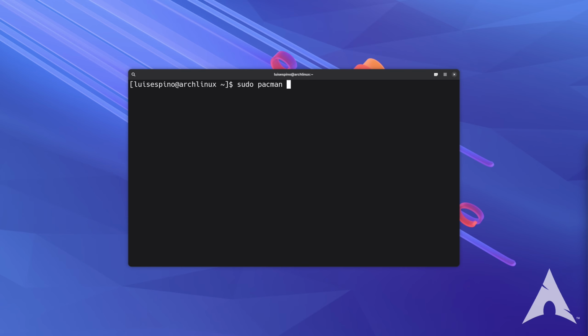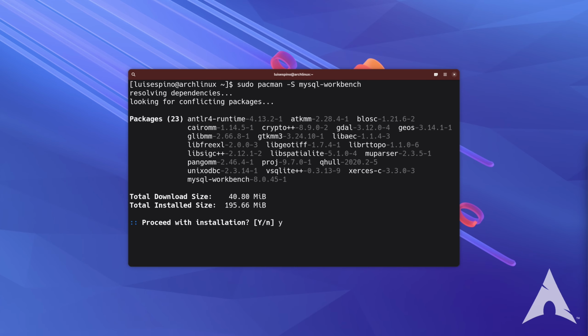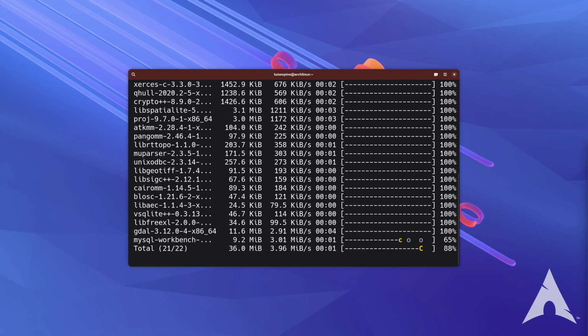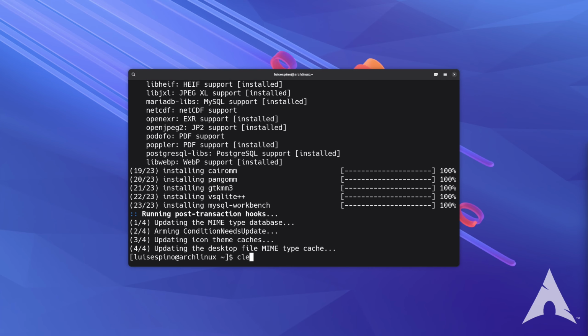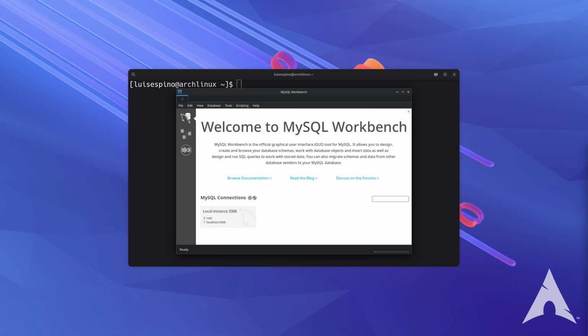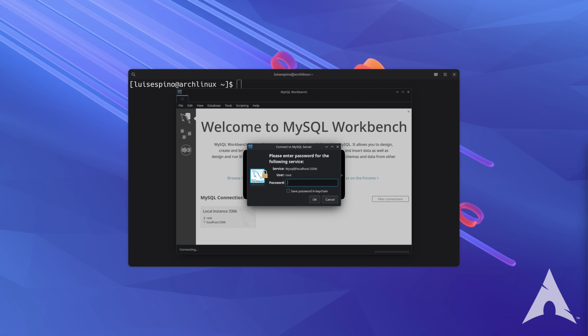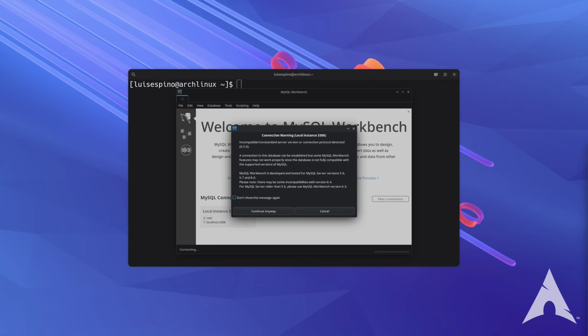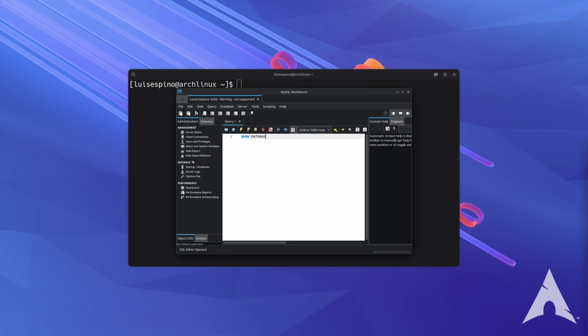We install the latest stable version of MySQL Workbench, which is available in the extra repository maintained by Arch Linux. Next, we launch Workbench from the menu. The default root connection appears. We connect and receive a version warning. We continue, and the Workbench application opens successfully.